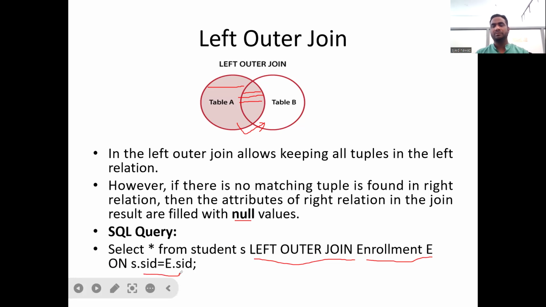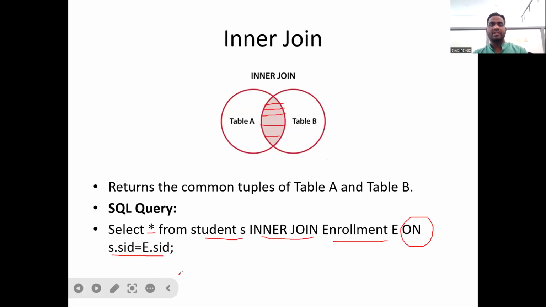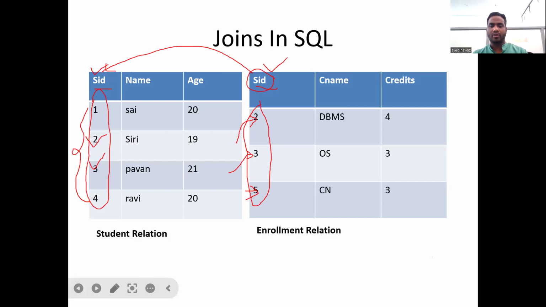Okay. So consider the same relations, student and enrollment. If I perform the left outer join, what are the tuples in the output? The tuples will be all these. First, the common tuples 2 and 3, 2 and 3, and then the non-matching tuples, that is 1, Sid, 20, but on the right hand side, it will be replaced as null, null, and null.